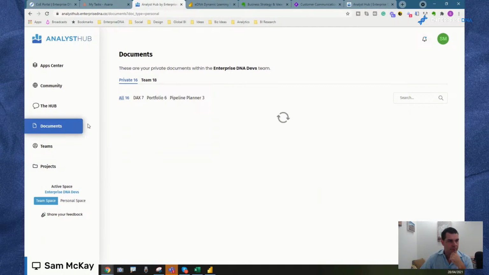Not sure what's going on here, but obviously it would be saved in here. Maybe my computer's just running a little bit slow because of all the applications I've got up on my screen. But yeah, it would be saved in here basically.